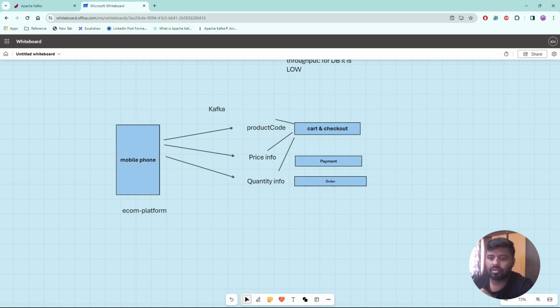Okay. So that's it for this discussion. Later on, we will see, from the Kafka perspective, what the components are and what the implementation of Kafka looks like.